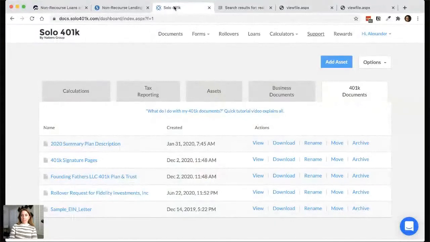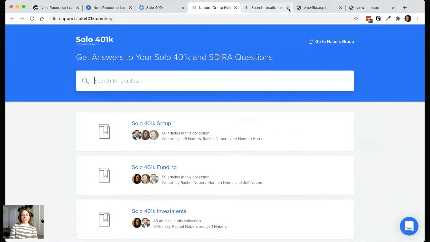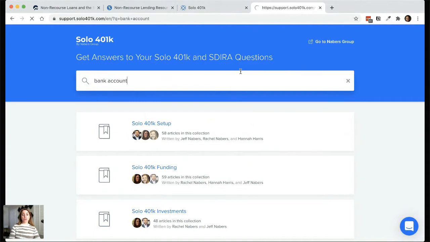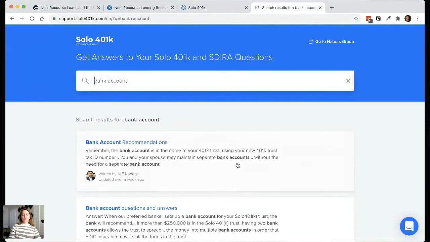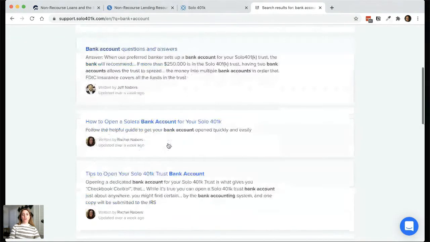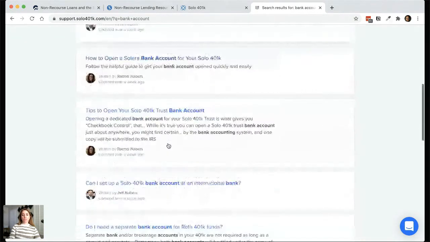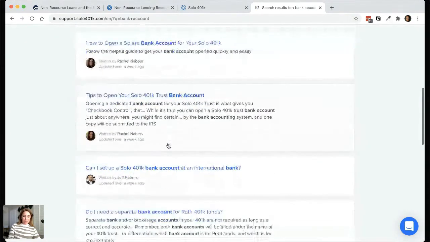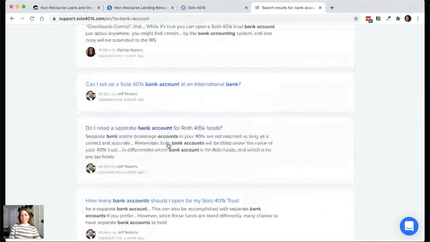So, Henry, if you go to your solo 401k dashboard and you click on support, this is going to open the knowledge base at support.solo401k.com. And then I'm going to do a simple search for bank account. And you'll see we have several articles here: bank account recommendations, bank account questions and answers, how to open a Solera bank account for your solo 401k, tips to open a trust bank account, how to open different bank accounts for Roth versus pre-tax funds.